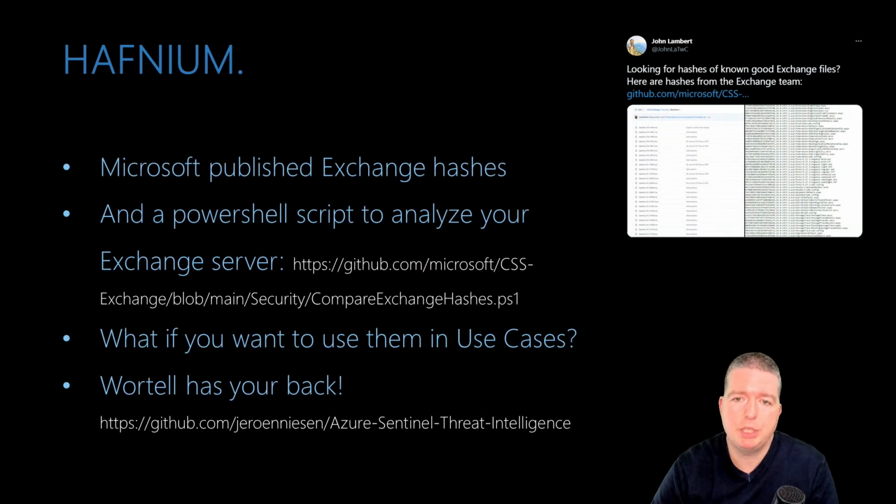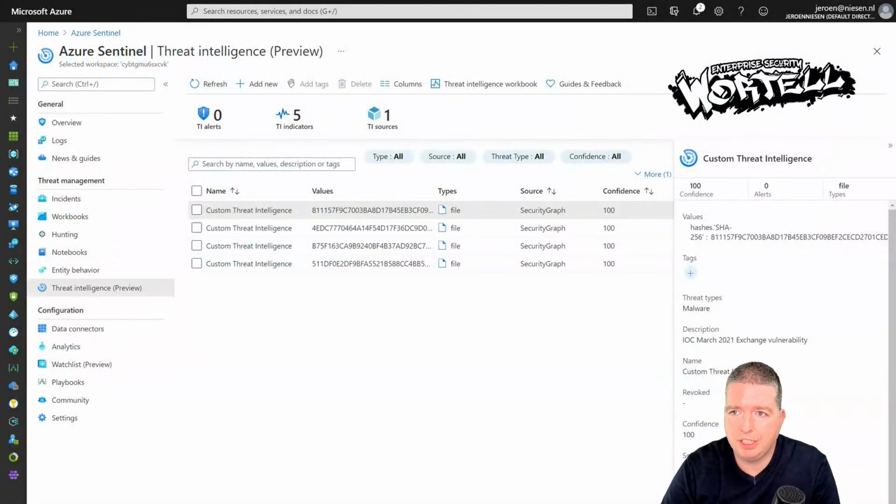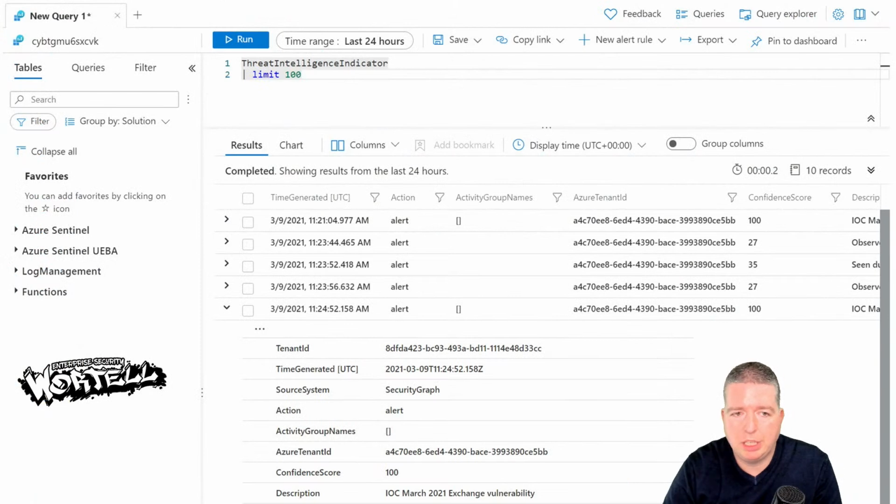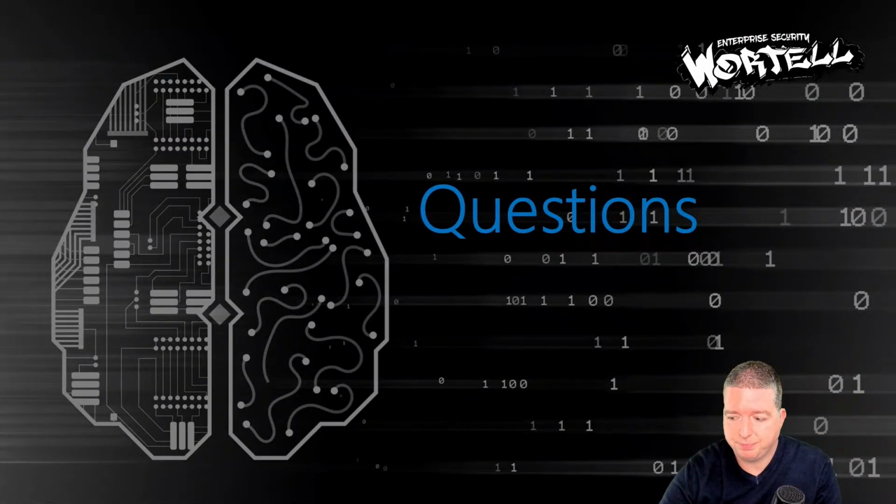But what if you want to use them in use cases? Well, that's a good question. My colleague Jeroen actually created a script this afternoon to take those hashes, put them as IOCs into Azure Sentinel, and then work your way through threat intelligence and those custom IOCs for use in your use cases. You can take that PowerShell script, it will take the public repository and push them into your Azure Sentinel instance, and then through KQL queries like these, using the threat intelligence indicator table, you can use that indicator in your own use cases. I think that is a great step forward.